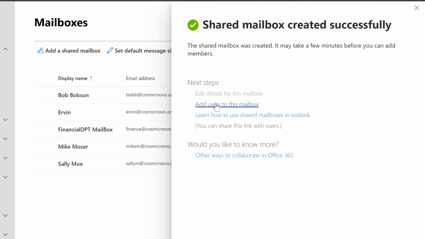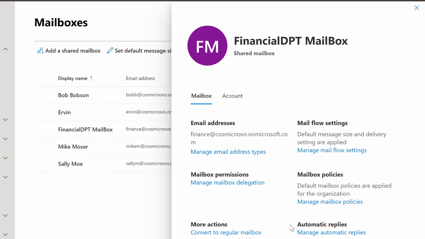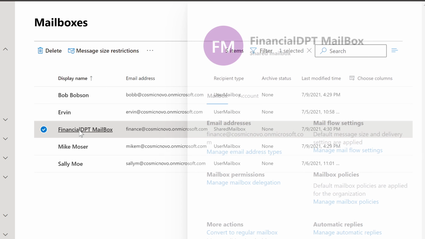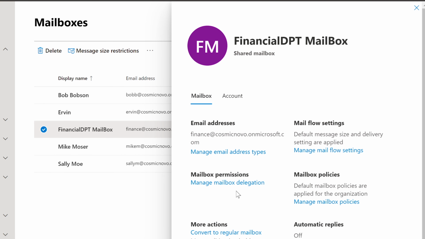So the next step here, it gives you right away add users to the mailbox, and some other things that we don't have to worry about. But the main thing we can really do is add users to the mailbox, and we can just click view details here, and it's the same thing as just clicking on our mailbox that we just created. Also notice, now it says shared mailbox because that's what we really wanted. Okay, we're going to click on it, and now we're going to manage mailbox delegations.